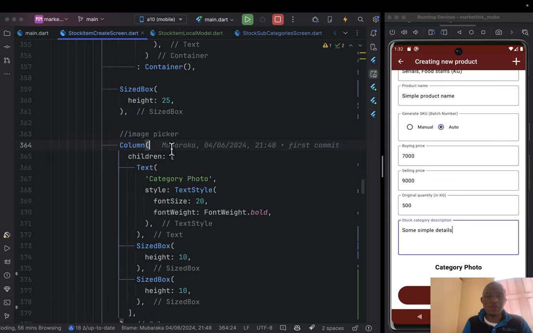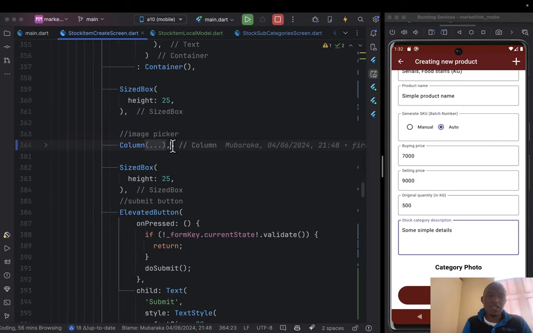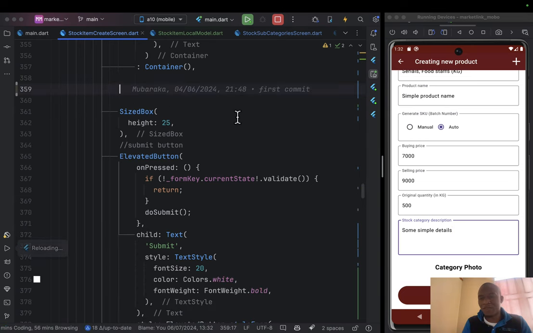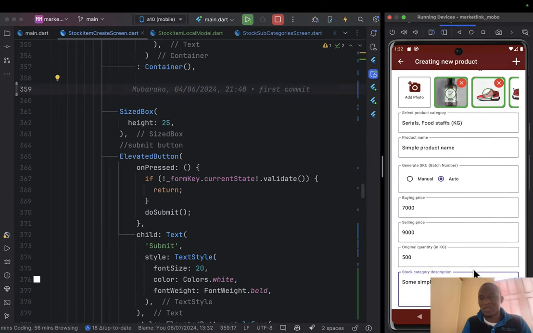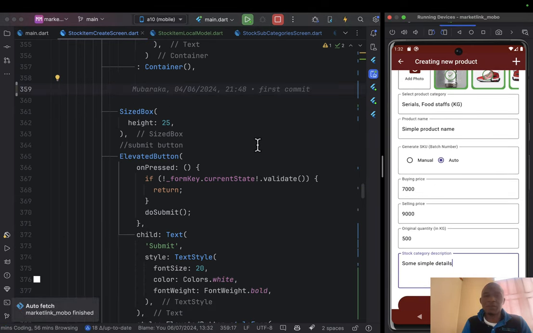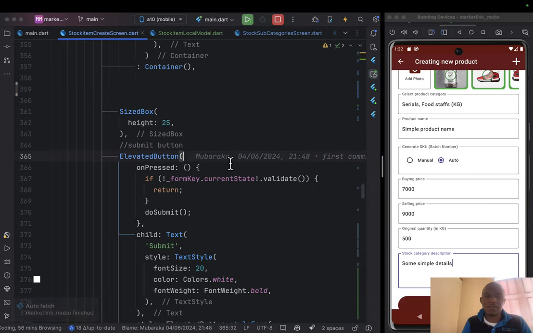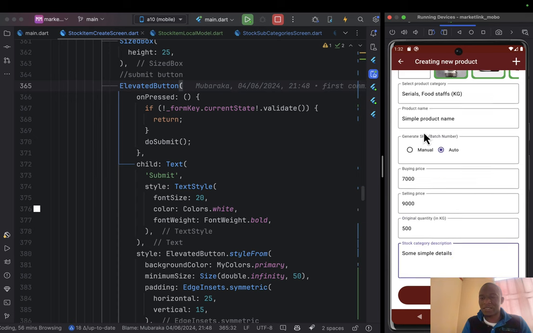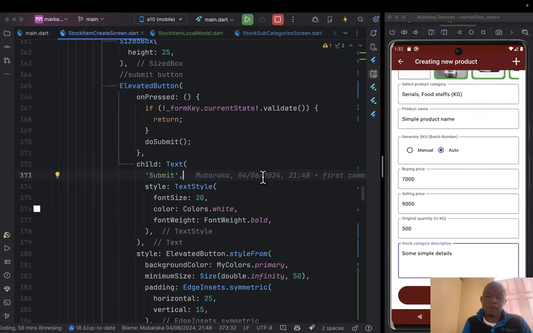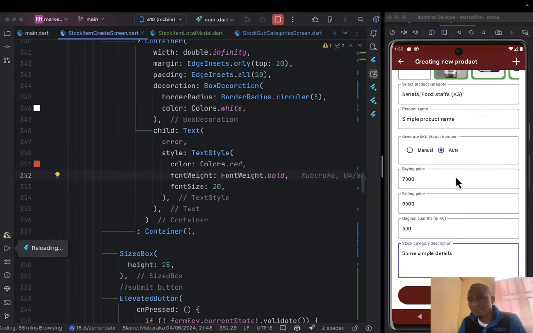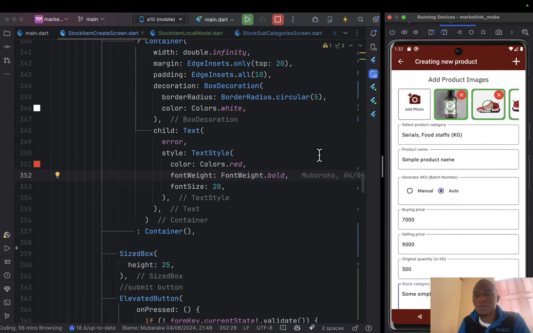So category photo, let's go ahead and remove this. We don't need it right now because the photo has been taken care of. So everything is fine now. See, everything is beautiful. All right, so some simple details, right? Yeah, so that's it. You see, now we're able to upload. All right, so now at this level, we are able to upload.